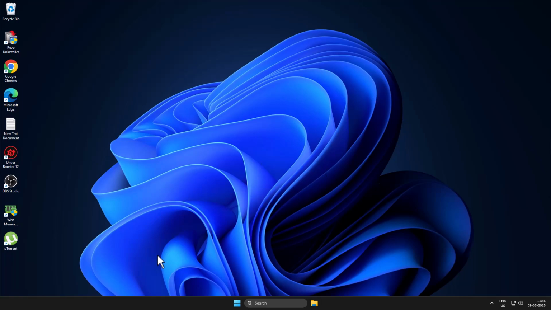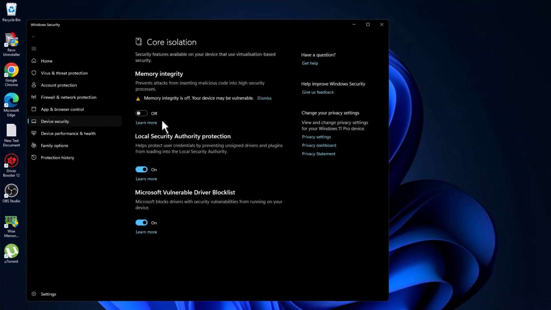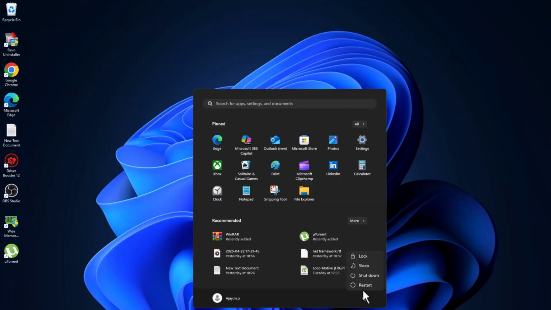Today we are going to see how to download and install Bluestacks 4 on Windows 10 or Windows 11. To do this, you just need to go to the search menu and type core isolation, and click on open it. Turn off this memory integrity, guys. After turning it off, you just need to close the tab here and restart your PC for the changes to take effect.